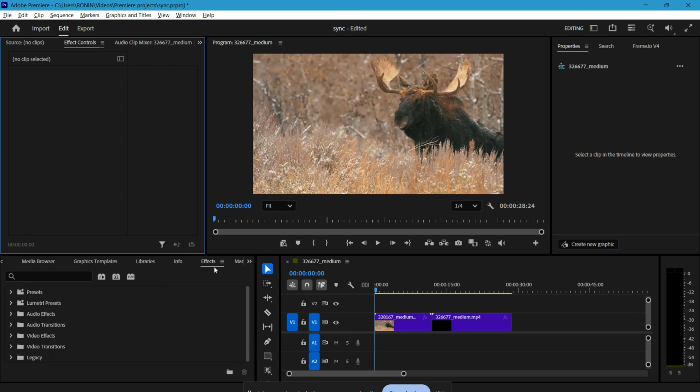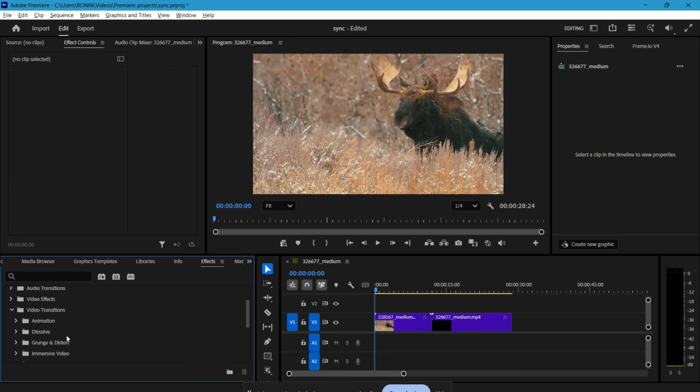Inside the Effects panel, you'll want to find the Video Transitions folder. If you expand that, you'll see different categories of transitions, such as dissolve, wipe, slide, and more. One of the most popular transitions is cross dissolve, and you'll usually find it inside the dissolve subfolder. Cross dissolve is a great all-purpose transition because it blends one clip into the next in a smooth, natural way.